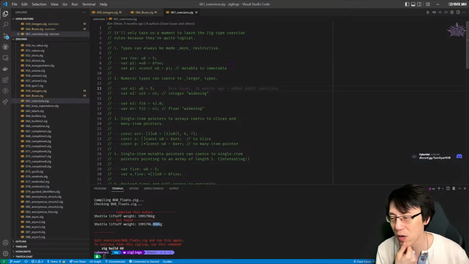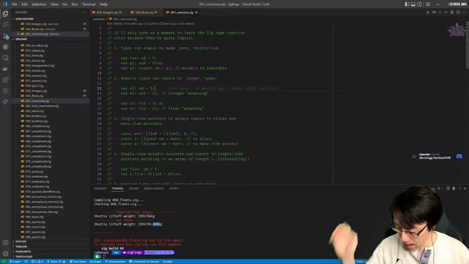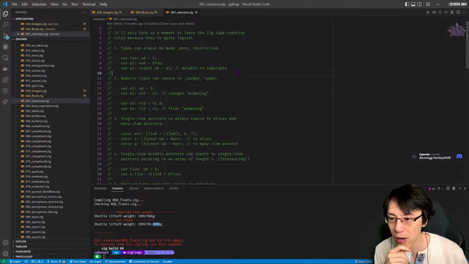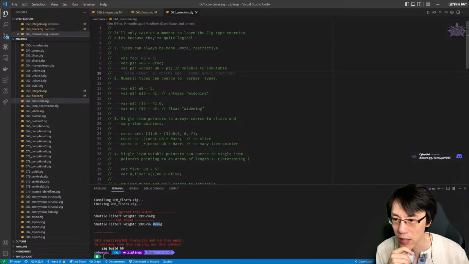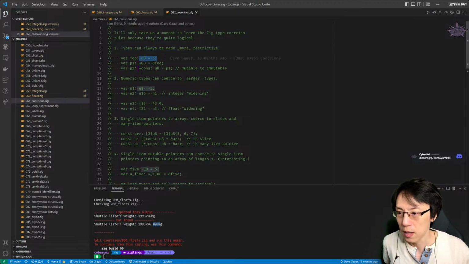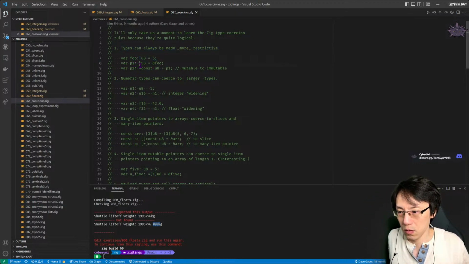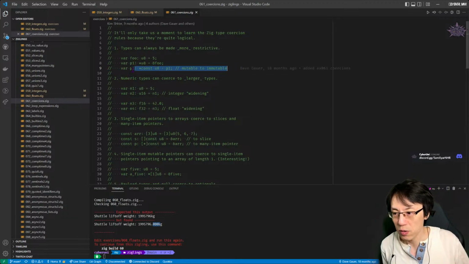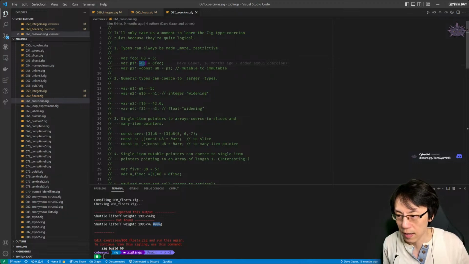Okay, next, coercion. It will only take us a moment to learn the Zig type coercion rules because they are quite logical. It can always be made more restrictive. It cannot be loosened. So this, you can do that. You can go from immutable to immutable, so that's great. All right, so this is possible because it's the same type. It's a pointer of the same.